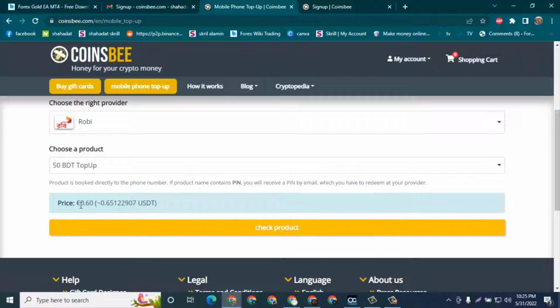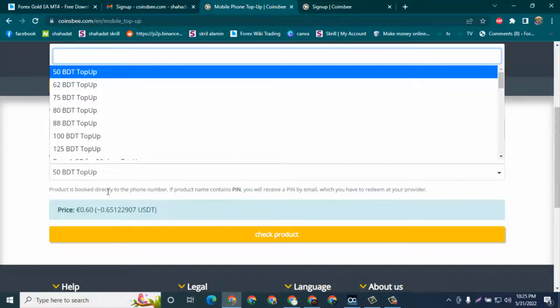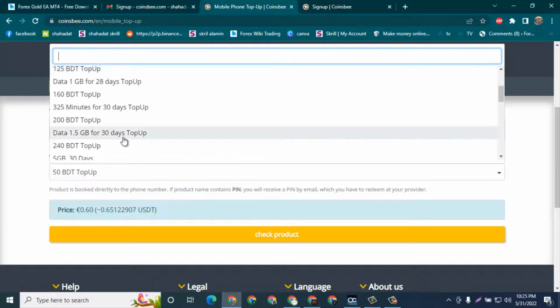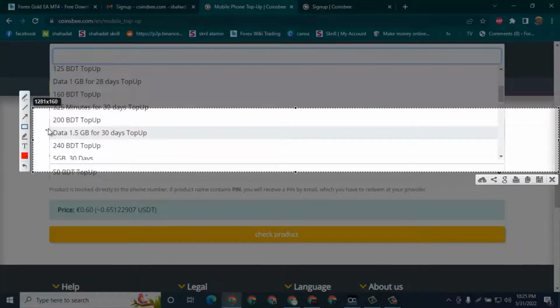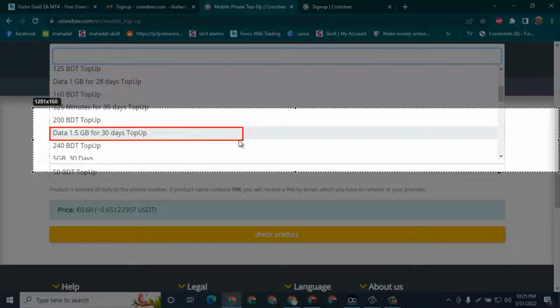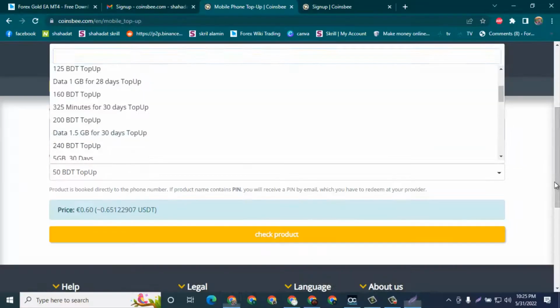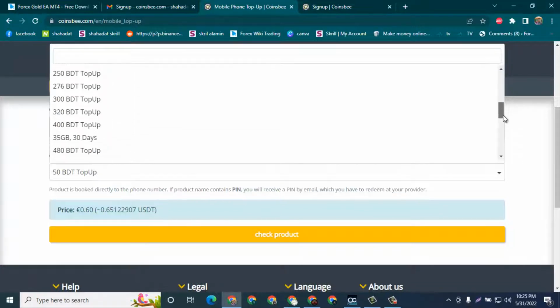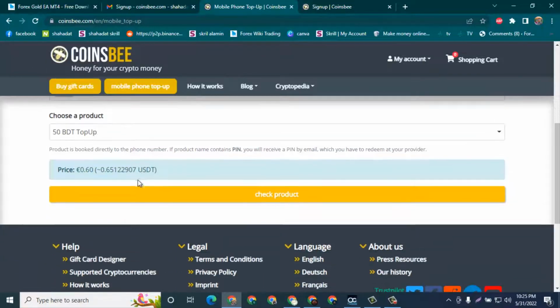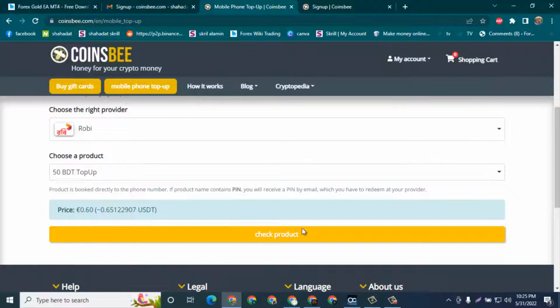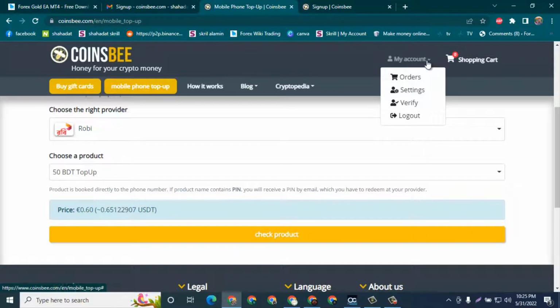You see 50 is the minimum. You see 50, 62, 75, 80, 88. You can buy internet packages. Everything, you see, you can buy. Then you check out. Right now my wallet has no money, so I cannot buy.